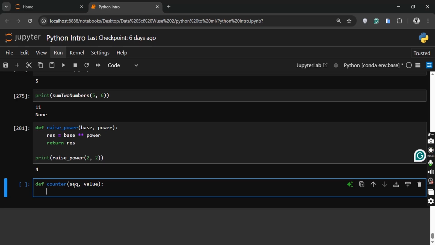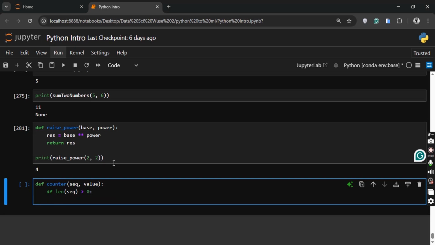Now, the first thing to do, we're going to build this like a real application, is to check if the sequence, length of sequence should be greater than what? 0. That is the first thing. If not length of sequence greater than 0, return. I believe this should be the right format.